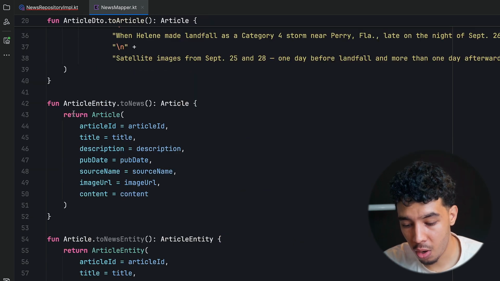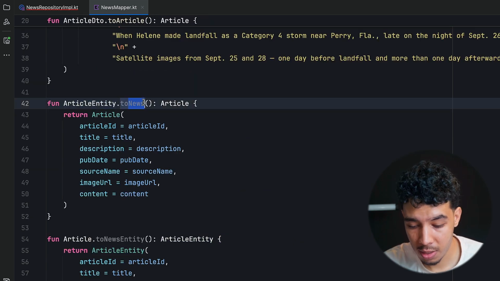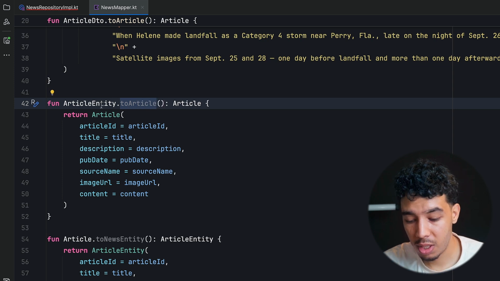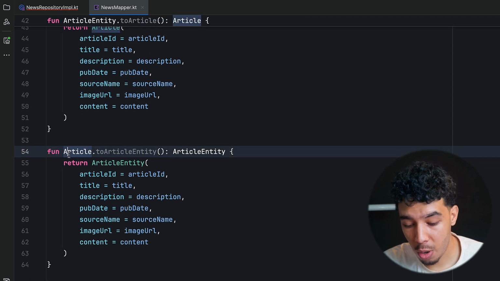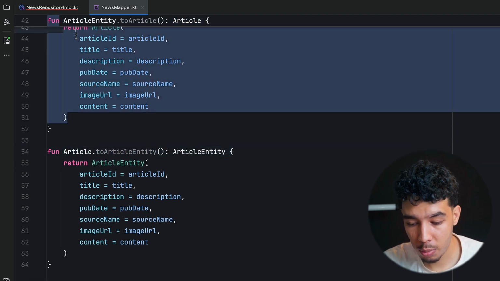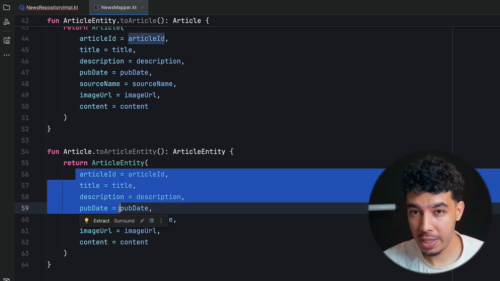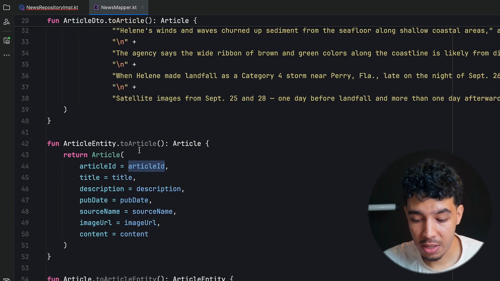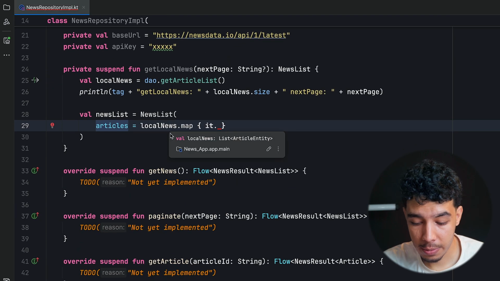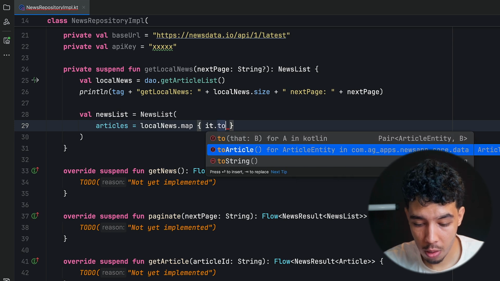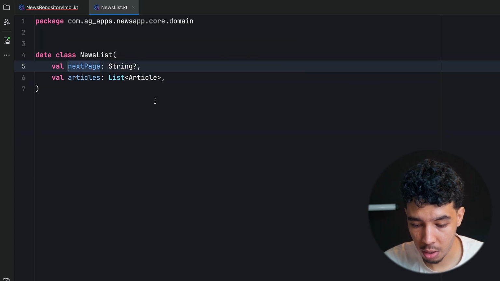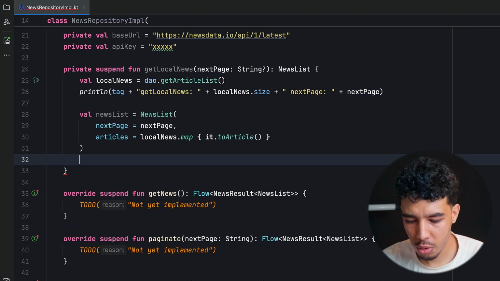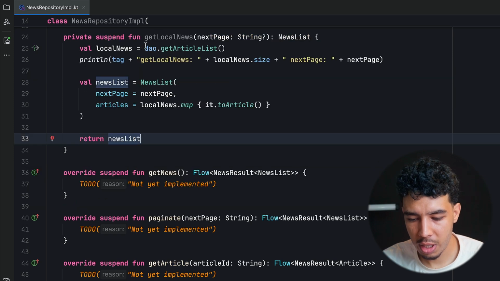And then we want to convert an ArticleEntity to Article. Since I renamed this, it's going to be Article as well. So this is when we get it from the database, we want to convert to Article. And then if we want to save it in the database, it's going to be of type Article to ArticleEntity. And simply we map each one of these to each one of these. I actually have a video just for mapping and why we need to convert these objects. I will also leave a video for that in the description so you could understand why exactly this is necessary. And right here, we want to map this to Article, and then the next page is going to be nextPage. Of course, nextPage is nullable if we don't have it for some reason. Now we want to return this news list. That's how we get the local news.